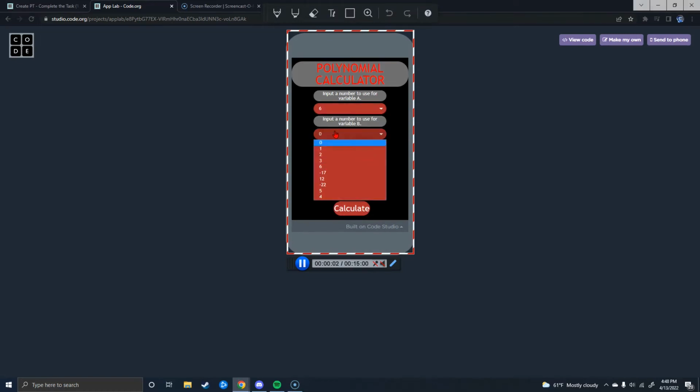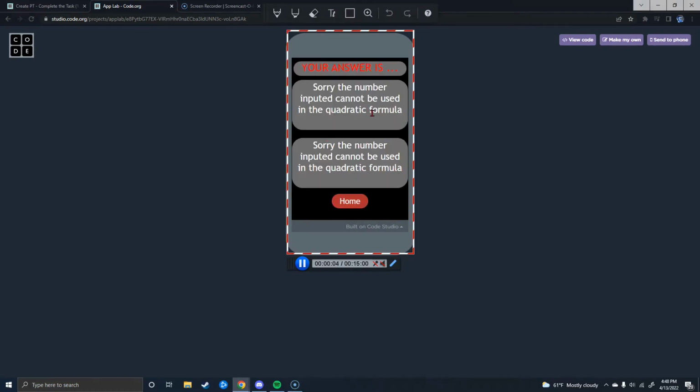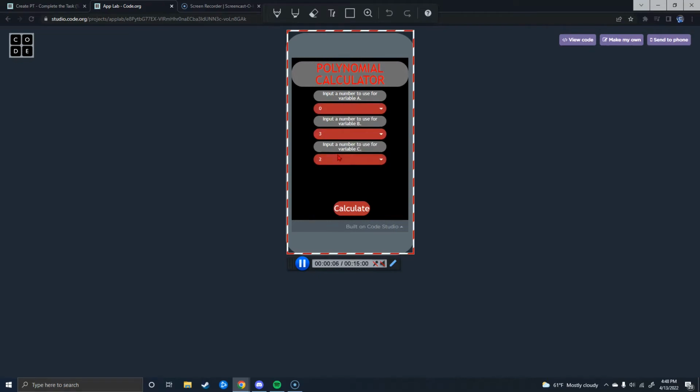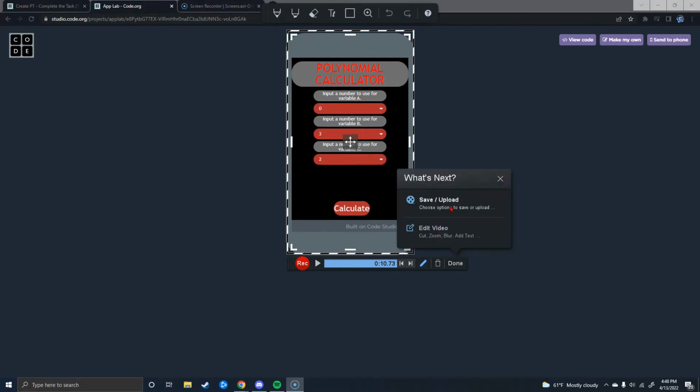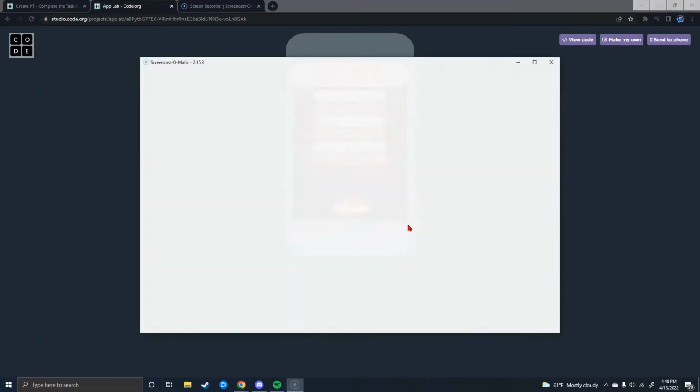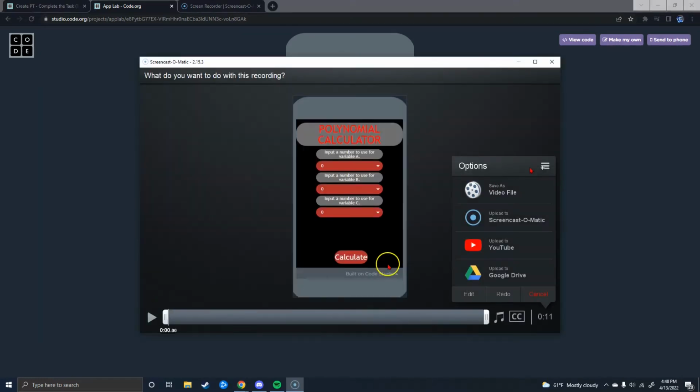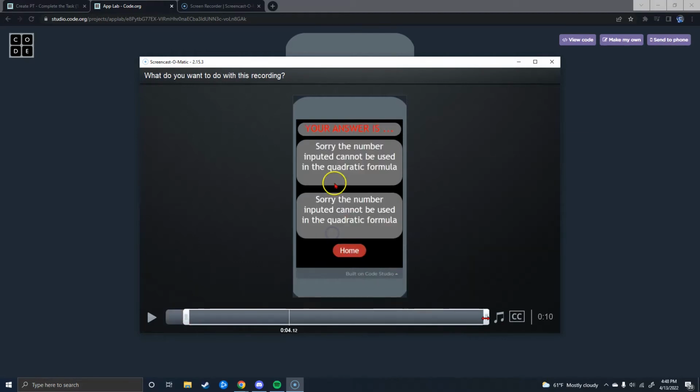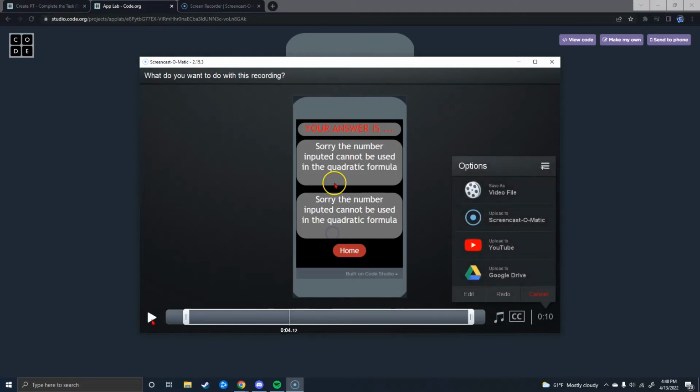Then you just do your app, whatever you want to do. Once you're done, you press pause, go to done, save and upload video, and you're left with a pretty bad but simple editing software. You're able to trim the video from the top or bottom or end to see if you're satisfied, or if you want to cut off anything you don't want.